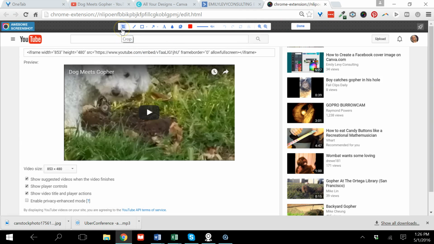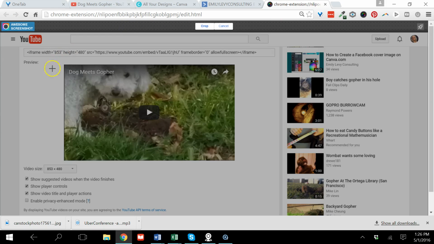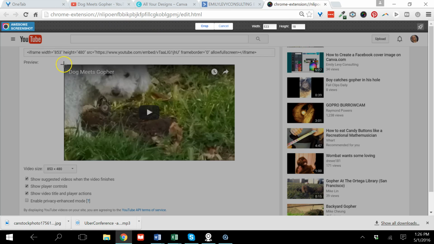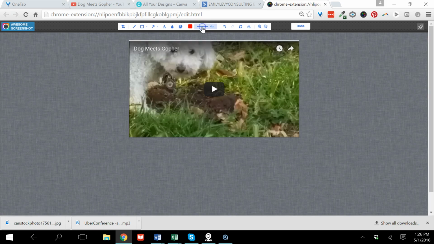So the Awesome Screenshot has a cropping tool built in. So I'm going to click on Crop. I'm going to select the video image. Let's try that again. It looks like I've got a little bit of white space at the top. Selected. So let's just try that again. That was a little messy. Okay, so I'm going to crop the image here, select it rather, and then click on Crop.